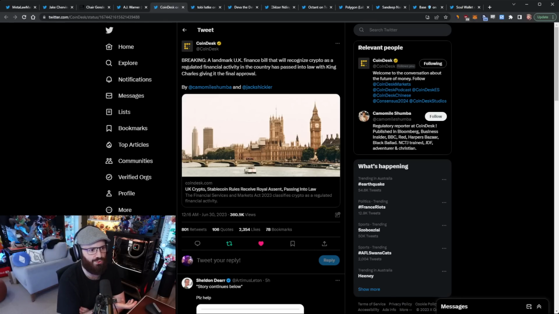And for them to already have passed something into law is a big deal because we want the US to do this. This is exactly what we want the US to do. We want them to legislate. We want them to pass things into law that give clarity for crypto. But the UK is ahead here. And you can read full details about this in the CoinDesk article, which I'll link in the YouTube description below.